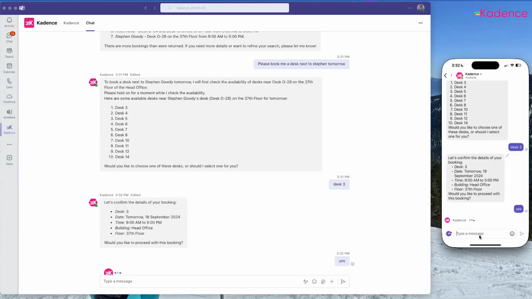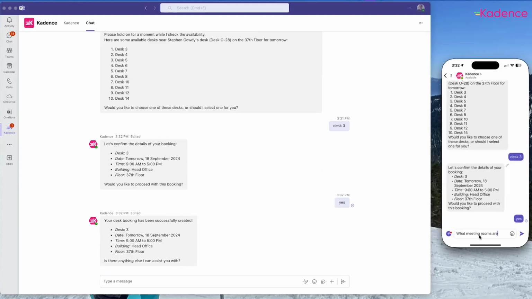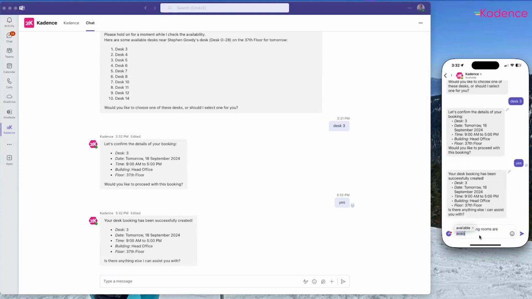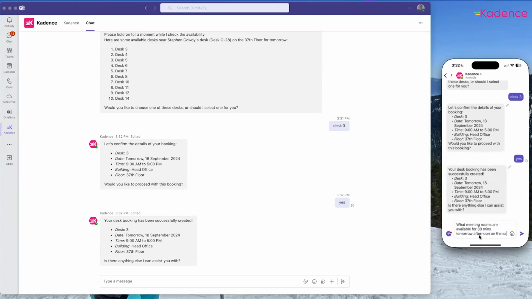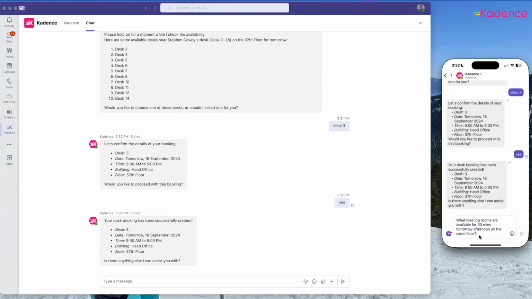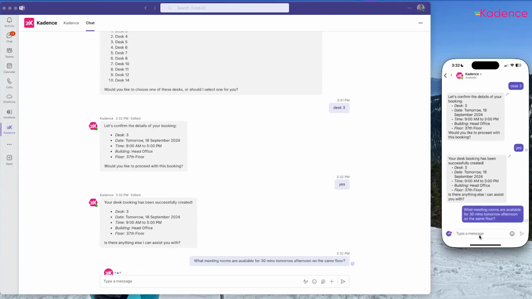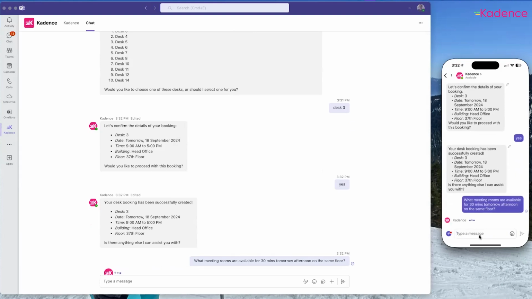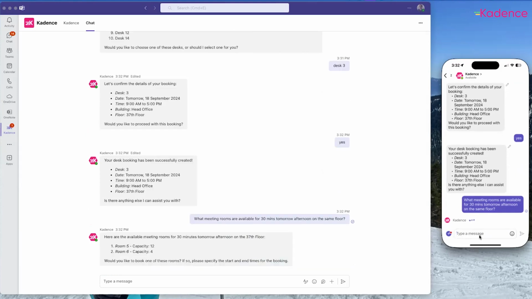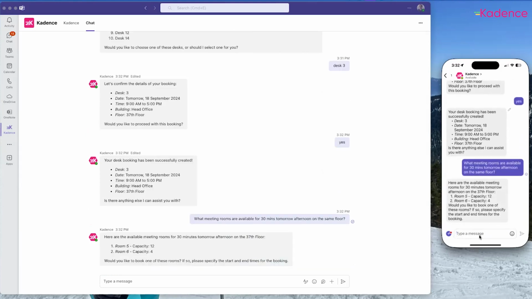So let's go ahead and mobile here. What meeting rooms are available for 30 minutes tomorrow afternoon on that same floor? So this is going to go ahead and look through all the different meeting rooms that I've got access to, that are accessible to me, to show some capacity, perhaps a little bit more information about it.